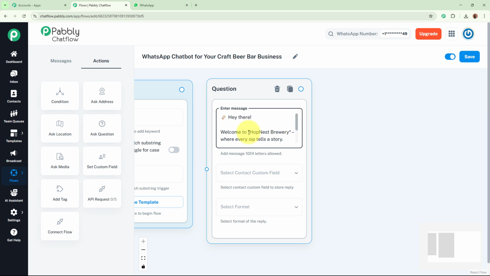In the message, you can see in front of my business name and at the end of my business name, I have added 2 stars. So for the formatting, to make this text bold, you have to add a star in front of the sentence and at the end of the sentence. So the text between those stars is going to be formatted as bold, okay?